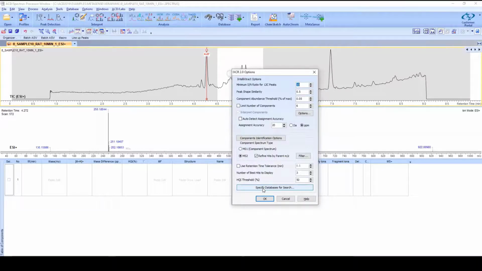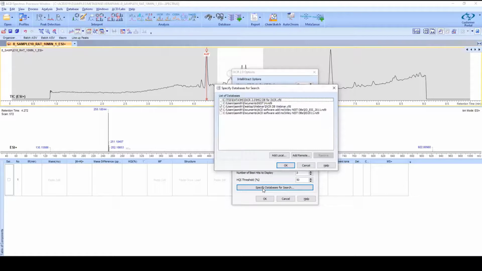So I'm just going to open up the different databases here. And what we can see is that I've created this database here, a user-defined, user-created database, so something that I made myself. Whereas these other files that are listed below are commercially available databases. For instance, the one that I'm going to use today in conjunction with my user-created database is one of the Wiley NIST databases.